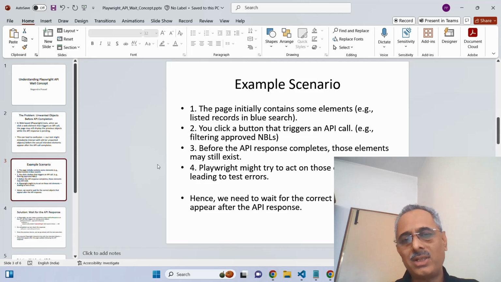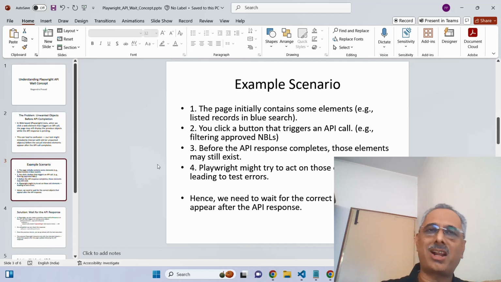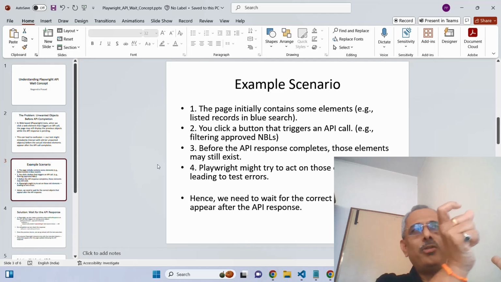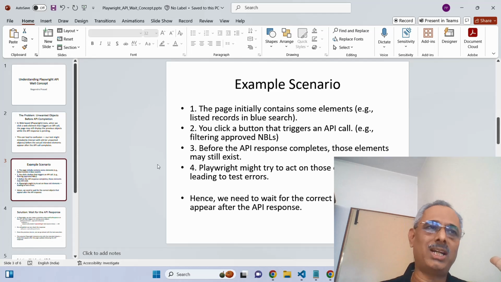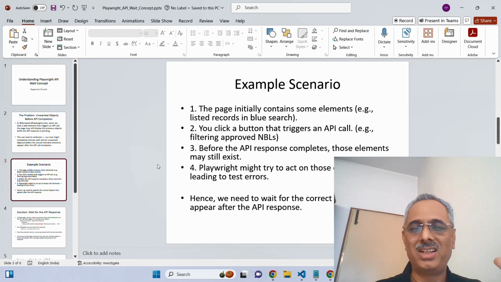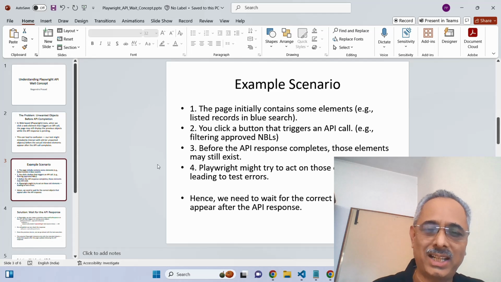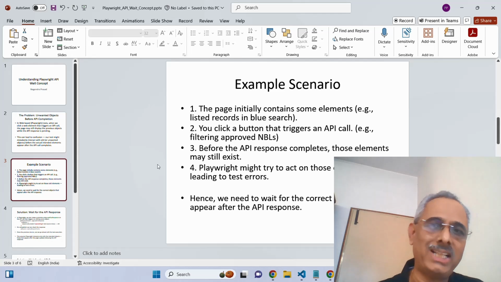Take the example scenario, as I already discussed. The page initially contains some elements, for example listed records, say some 100 records. Now we want to filter something, so I click something here, and now it lists something else. Suppose I am looking at the first element: it will be there earlier and also later. Before the API response completes, those elements may still exist. So we need to wait for the correct objects after this API call, whether the API call passes or fails.